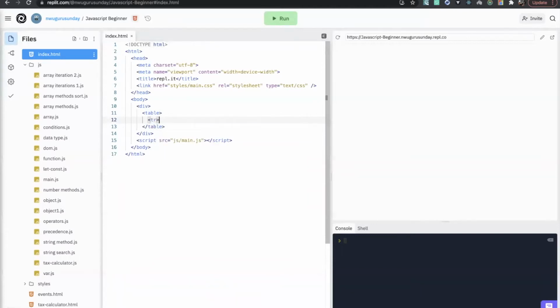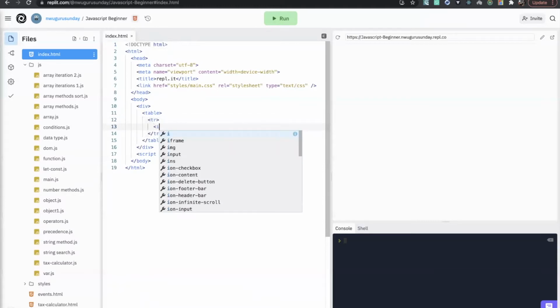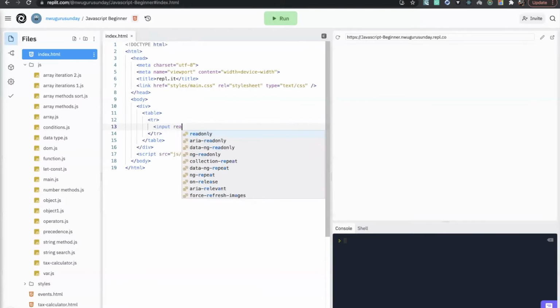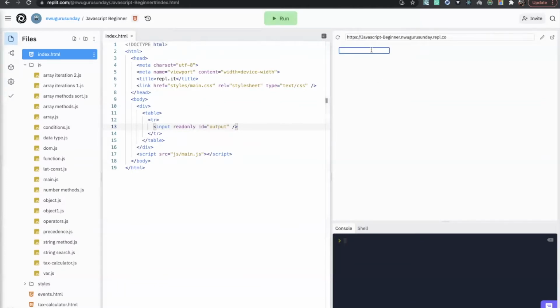So our first row, I want to put in the input, which will be read-only. And we're going to access it with an ID, our output here. So if we load this, we have that nicely there. All right.